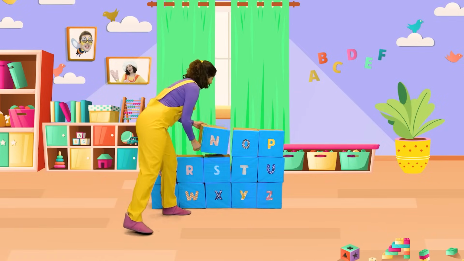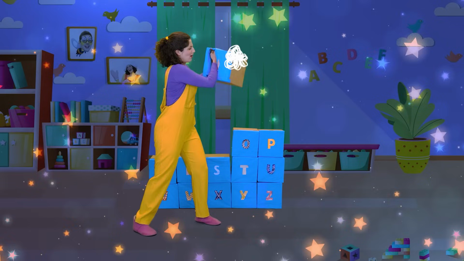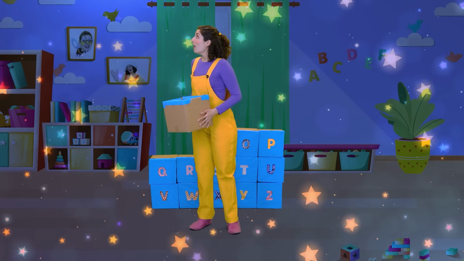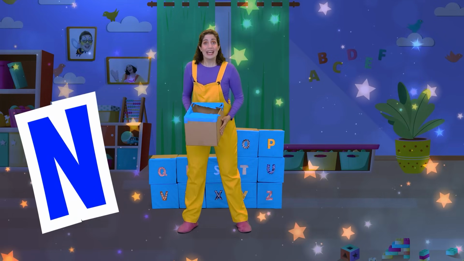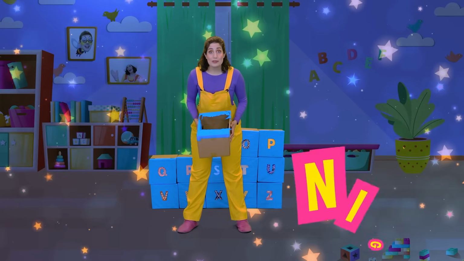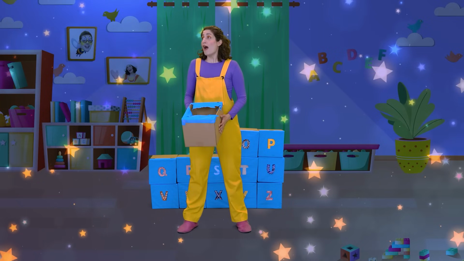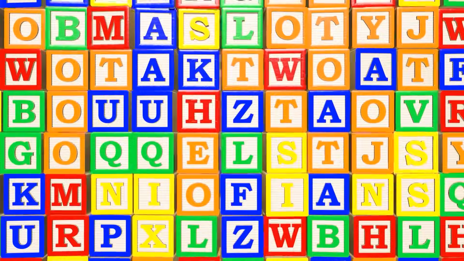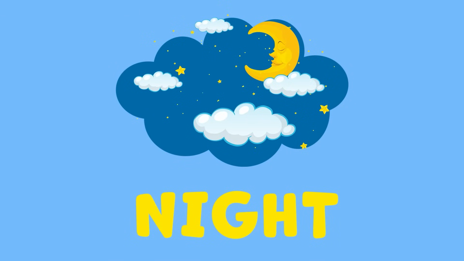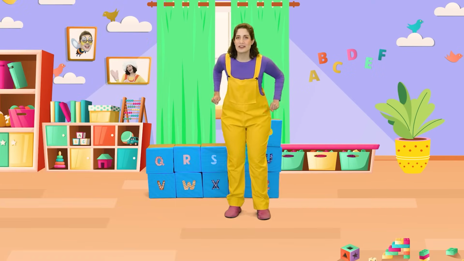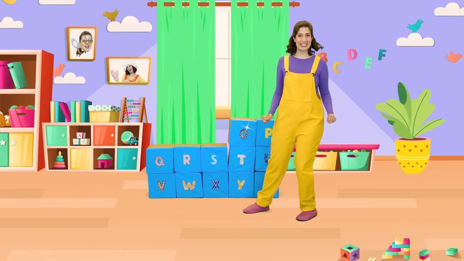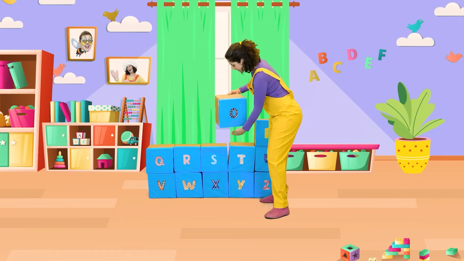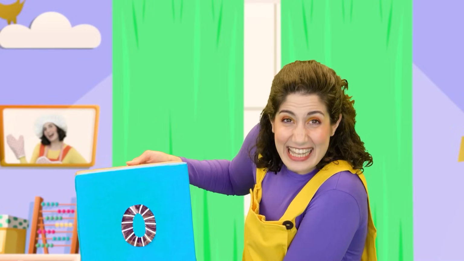N, okay, let's open the box. Why it became dark. Oh, it's night time. N, night. Kids, our next letter is O. Let's see. Okay, what do you think is inside this box? Let's check it out.